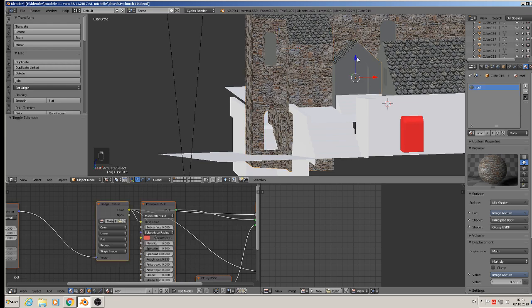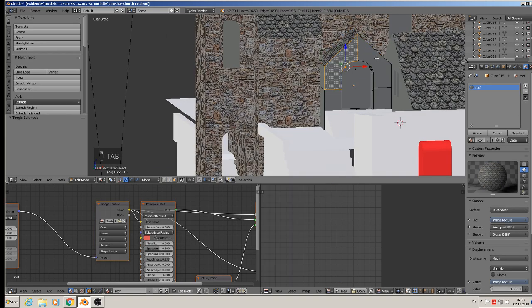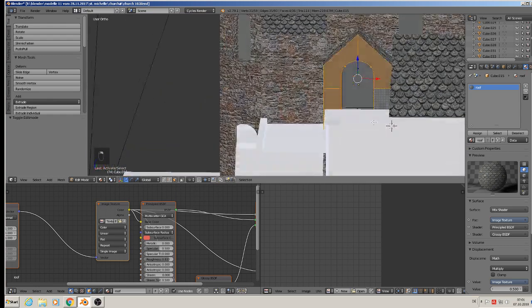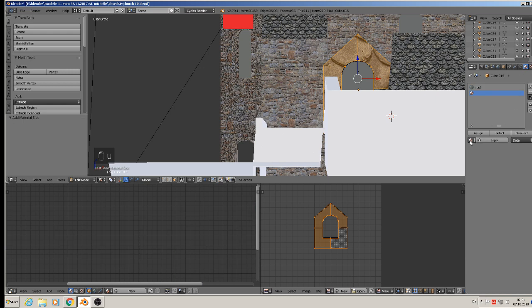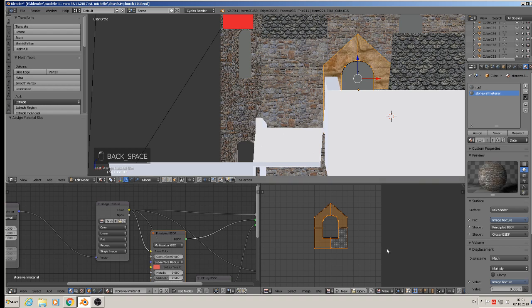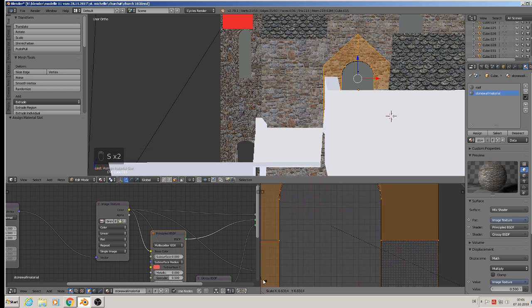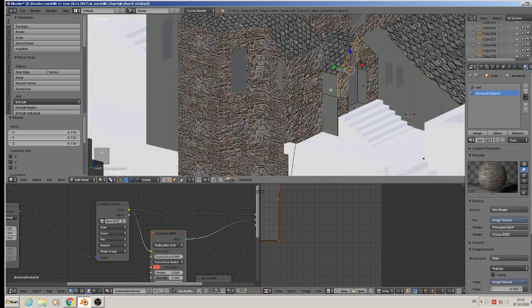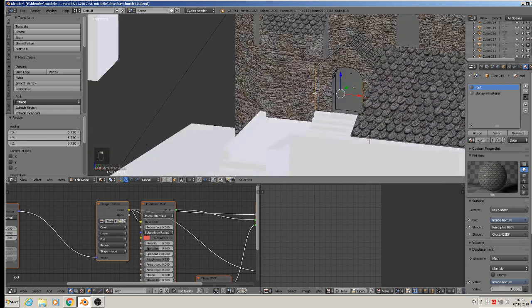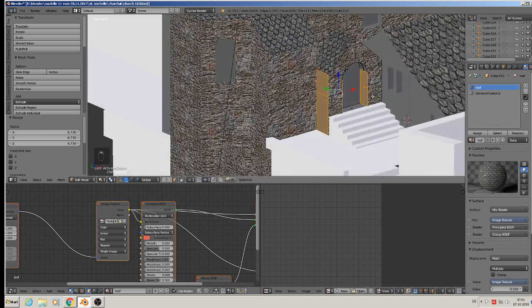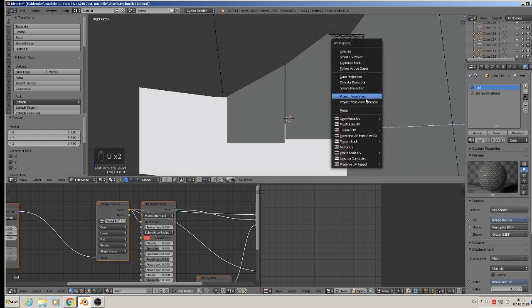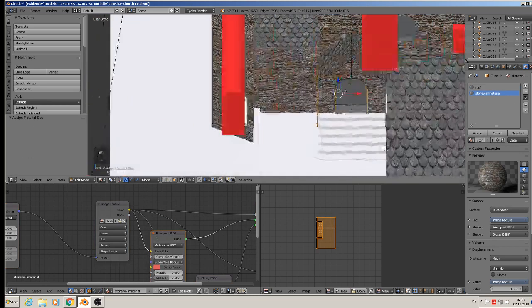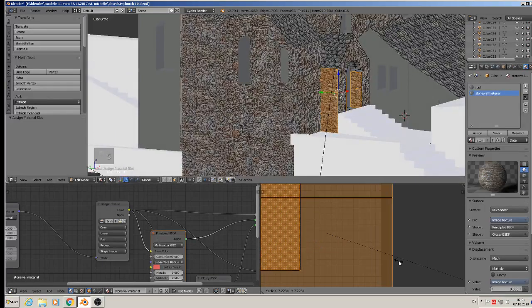File save, the entrance, the front, unwrap from view, plus, stone material, assign, scale down. Then the sides, side view, unwrap from view, stone material assign, and scale down.